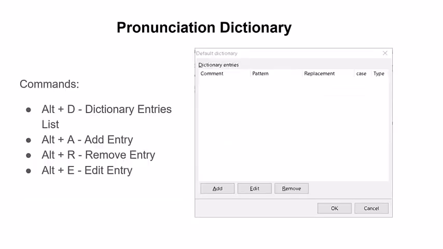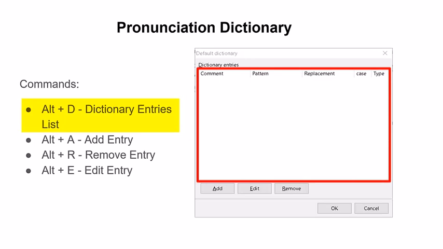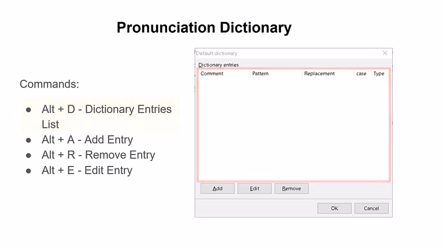The pronunciation dictionary for NVDA is, like its other dialog boxes, significantly simpler than JAWS. There are commands that interface with it. Alt-D will navigate you to the dictionary entries list, which will list any entries you have created specifically for the pronunciation dictionary. Alt plus A will add an entry.